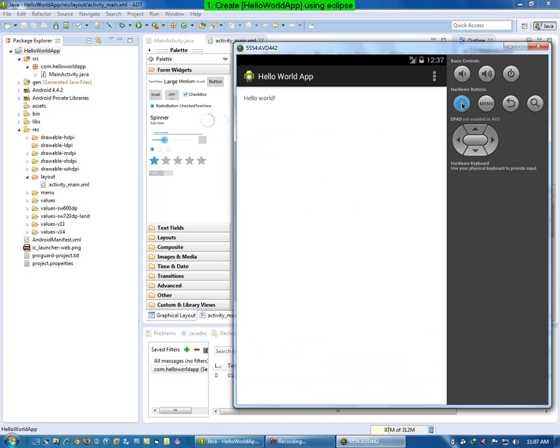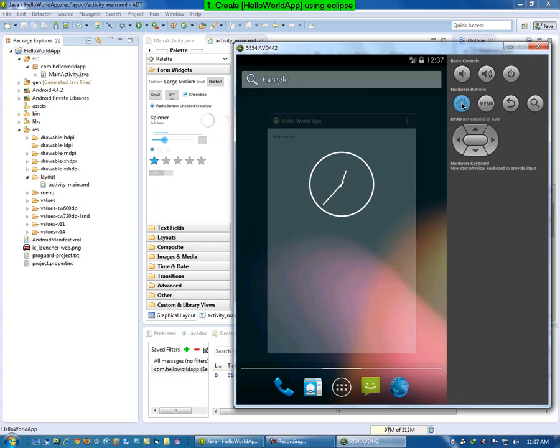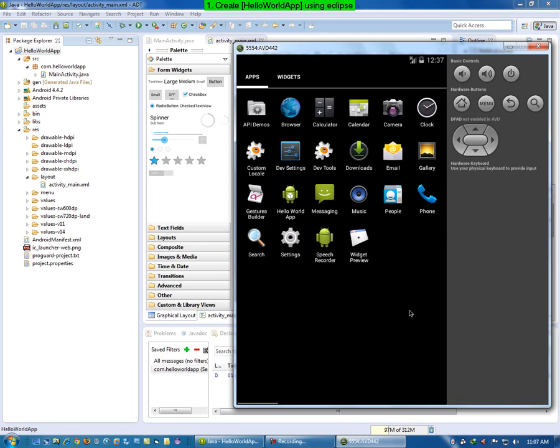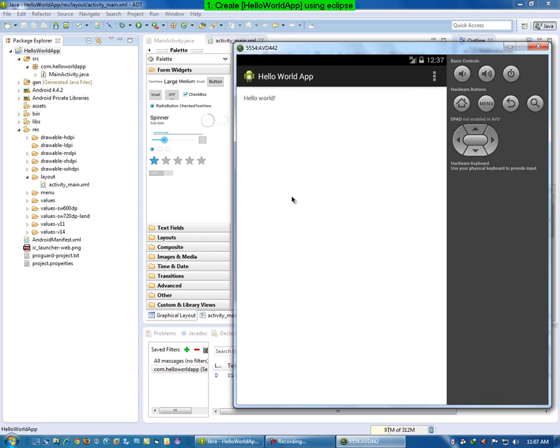And if you go to the home screen, go to applications, there should be an icon which is not there right now. Okay, there is an icon for Hello World App. If I double click this, it will execute.